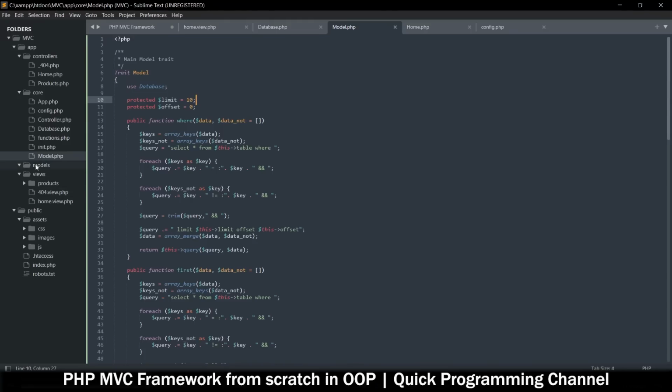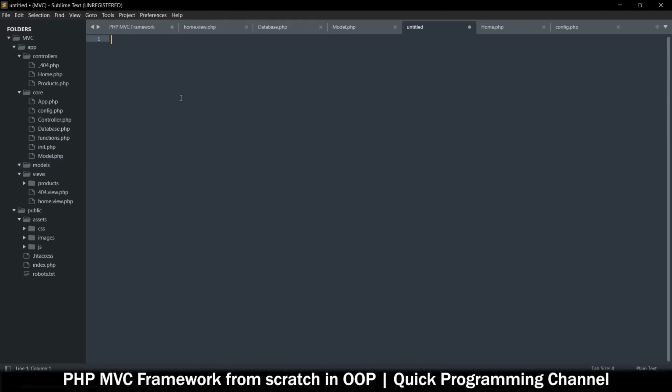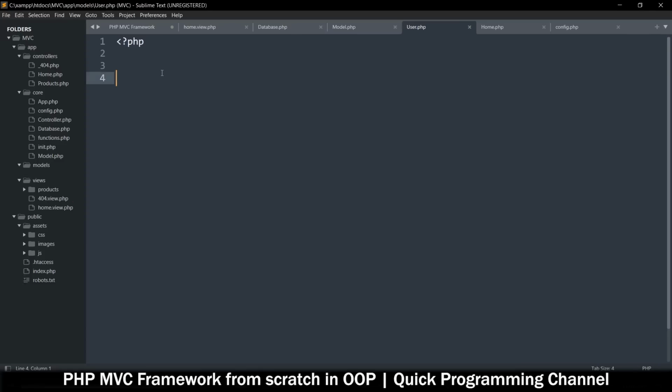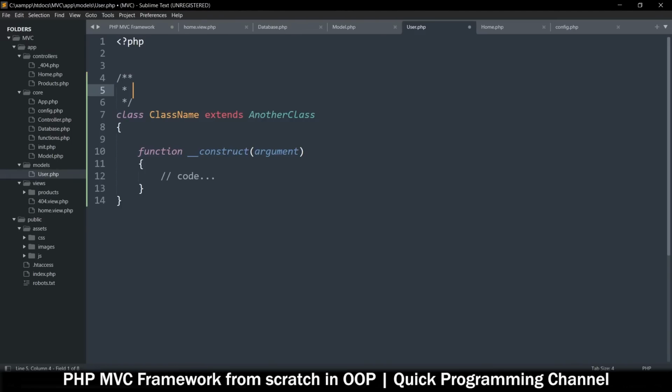Now what we want to do is go to models here, right click and say new file. Here I'll do PHP like so, and then put a class in here. Let me save this as user.php. Now models should be singular, not users, but just user like that. And then I can put a class, but those are just rules. User class, they are not laws, so you can follow as you wish. And then it shouldn't extend any class.